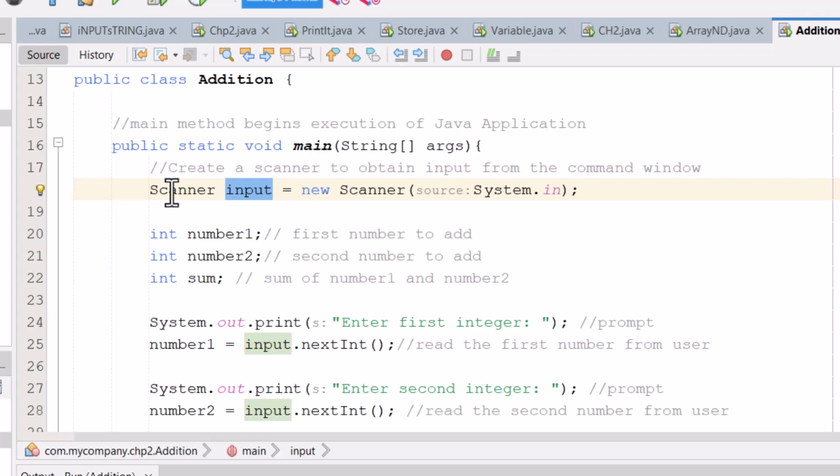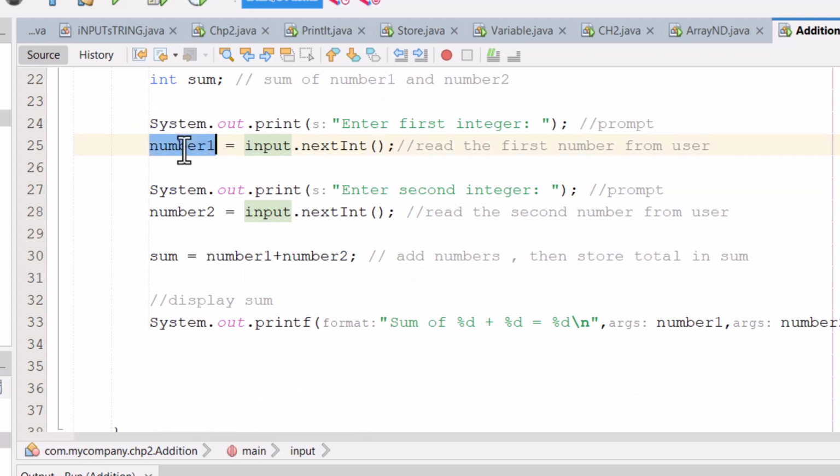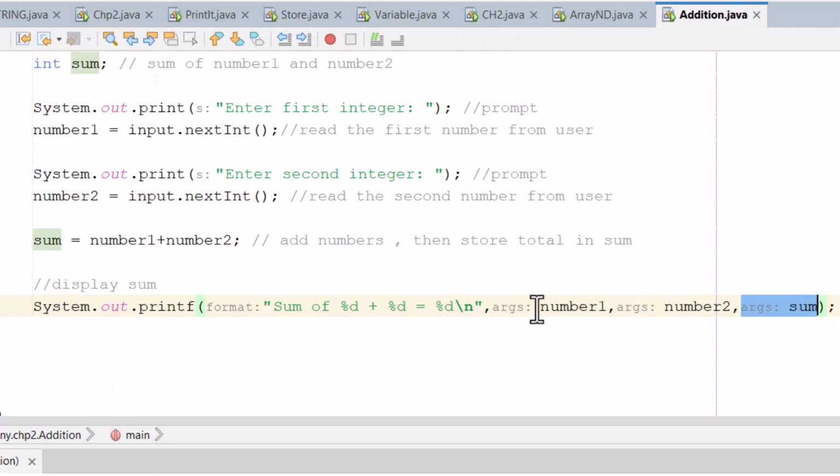A variable is a location in the computer's memory where a value can be stored for use later in a program. That is, in this variable we can store something and use it later. Just like here, when I say number1 equals input.nextInt(), anything that the user supplies here will be stored in number so that I can later use that number. Look at here, I later use it here. So whatever is stored here is reused here, and whatever is stored in sum is also reused here, right?